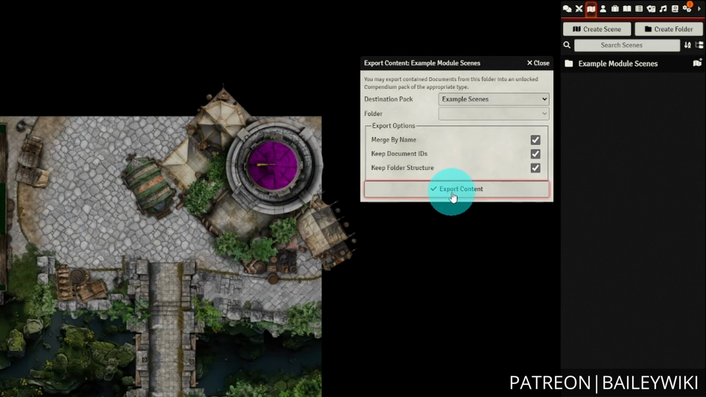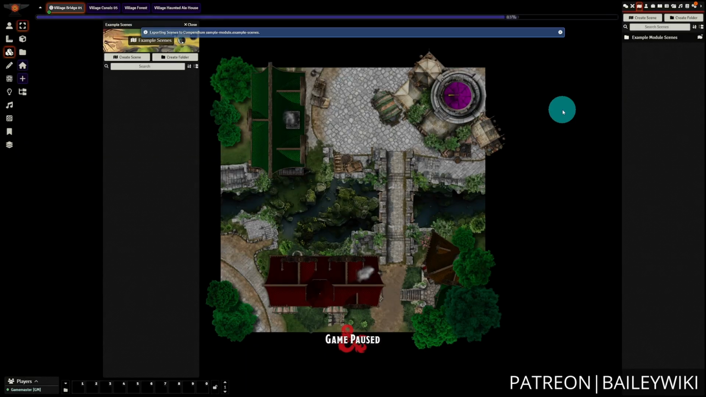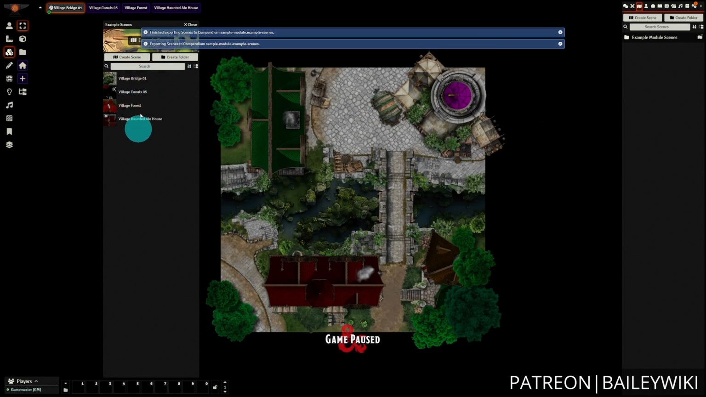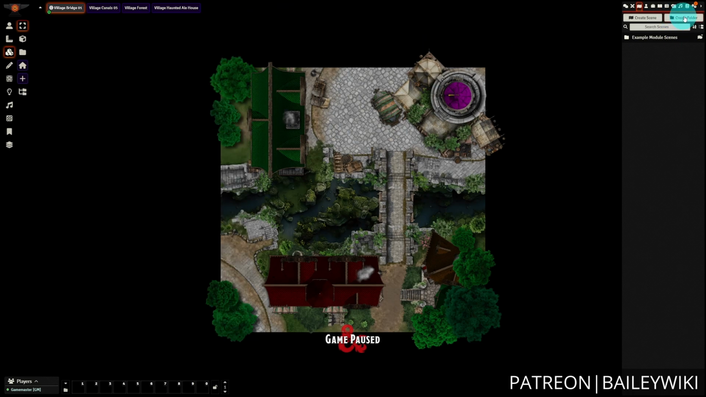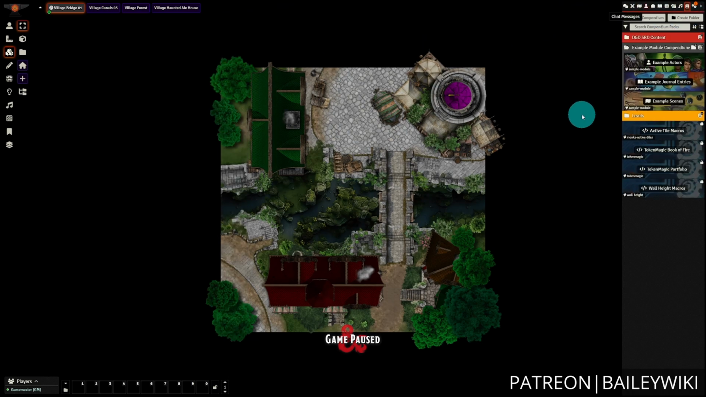So we'll go ahead and export the content. And then when it's done, we have these nice scenes here, and we can create a new folder if we want to reorganize them, etc. When you go to export a folder, even if you say keep folder structure, it's going to keep the internal folders here, not the home folder per se. So once our scenes are done, we can repeat this process for all of the other entries we have.